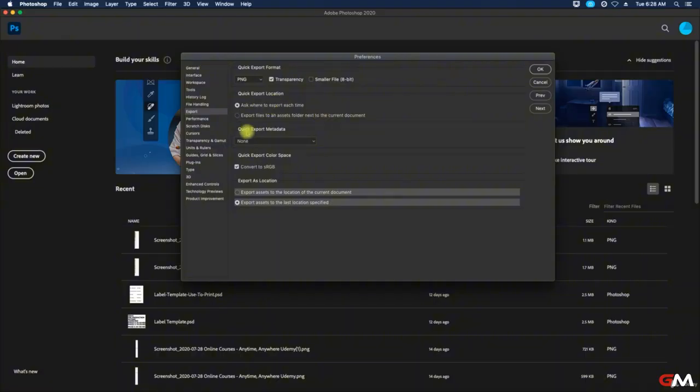And then quick export metadata. You can do copyright and contact info if you want to. And then quick export color space, so convert to sRGB, and then export as location. So export assets to the last location specified. That just means that you're going to specify the location where it's going to be saved, and that's where it will be saved. So that's the export preferences.